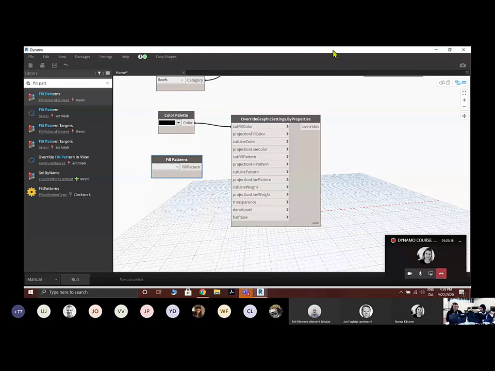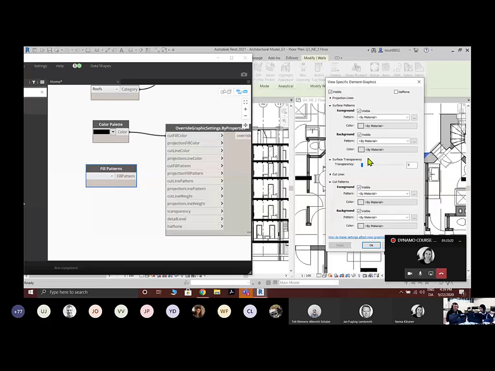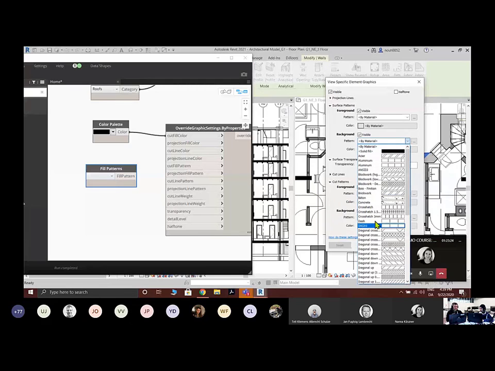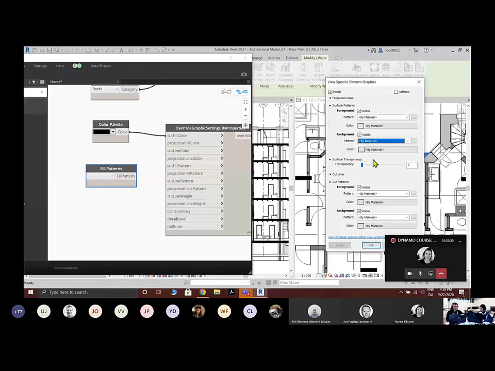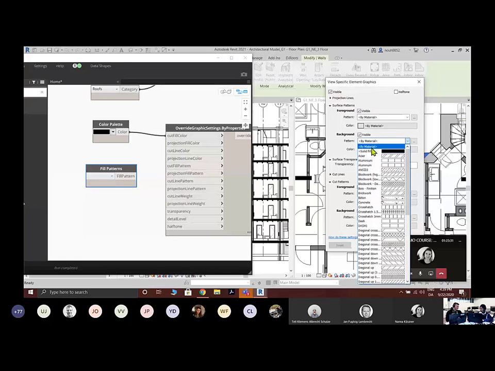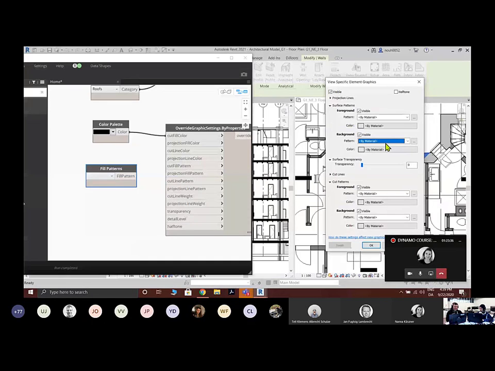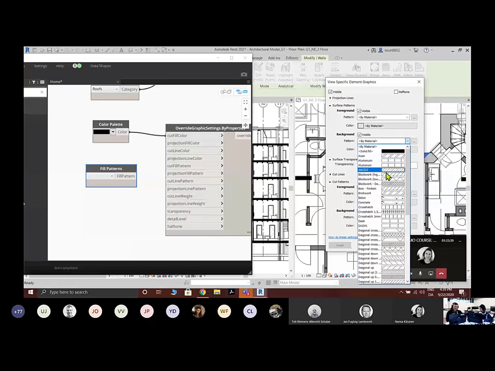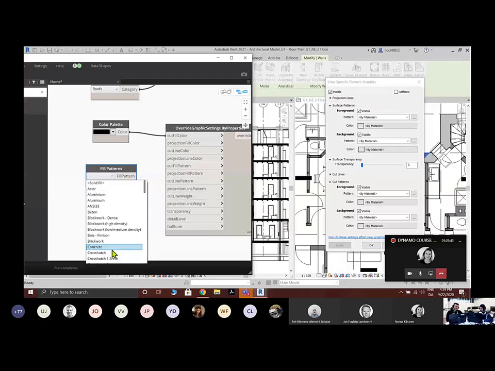And actually, if I minimize and show you what you get in Revit, these patterns here are exactly the same. Oh, okay, I'm pressing F1 instead of escaping. Sorry, guys. So these patterns here are the same as the ones you get in Dynamo.